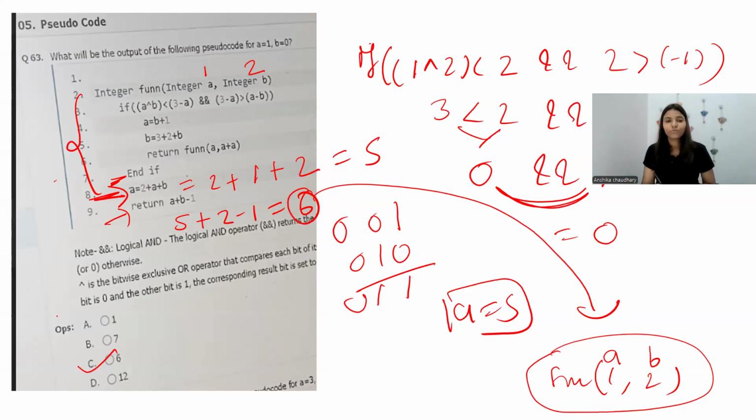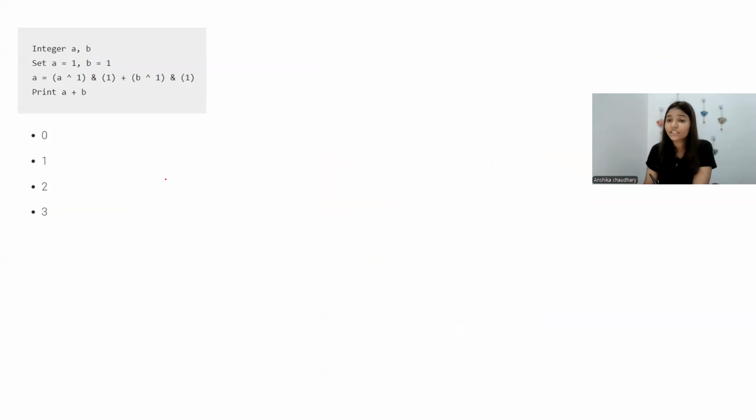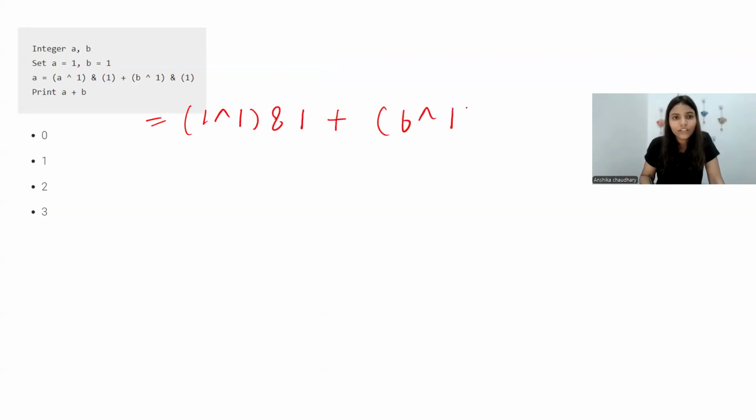I hope it is clear to you. Let's move on to the next question. The next question is just based on bitwise operators, especially the XOR operator. So we have a equals 1, b equals 1. Okay, now after performing all these operations, we have to assign this value to a. Alright, so what we have is a equals 1 now. So 1 XOR 1 and 1 plus b XOR 1 and 1. So at the place of b, what do we have? Just a minute.